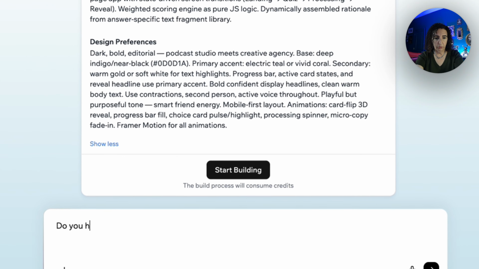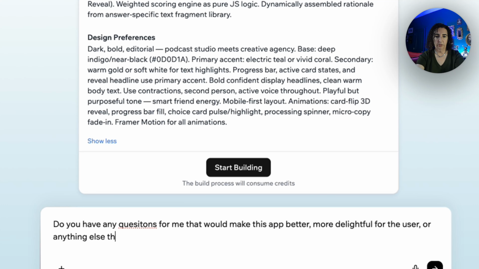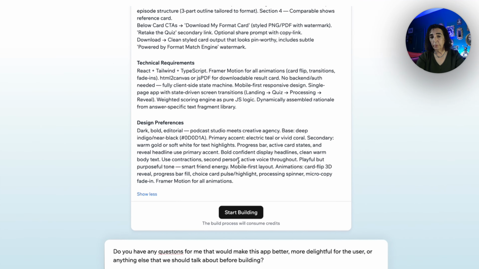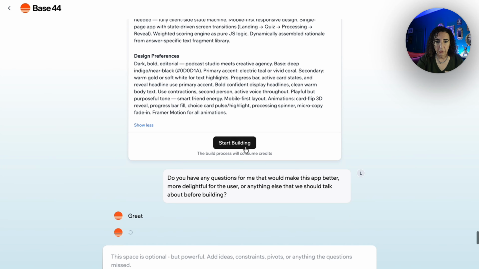But what I am going to say is, do you have any questions for me that would make this app better, more delightful for the user, or anything else that we should talk about before building? Now, again, it said in there to ask me questions, but it didn't. And I just like to cover all my bases. So I'm going to ask it one more time, because I feel like it should ask me something, right? So I'm going to hit that instead of start building.